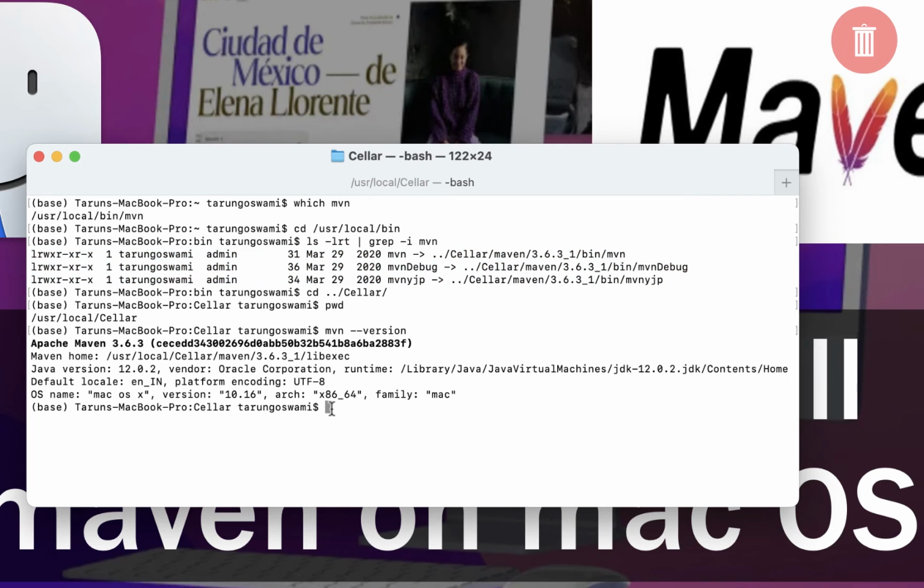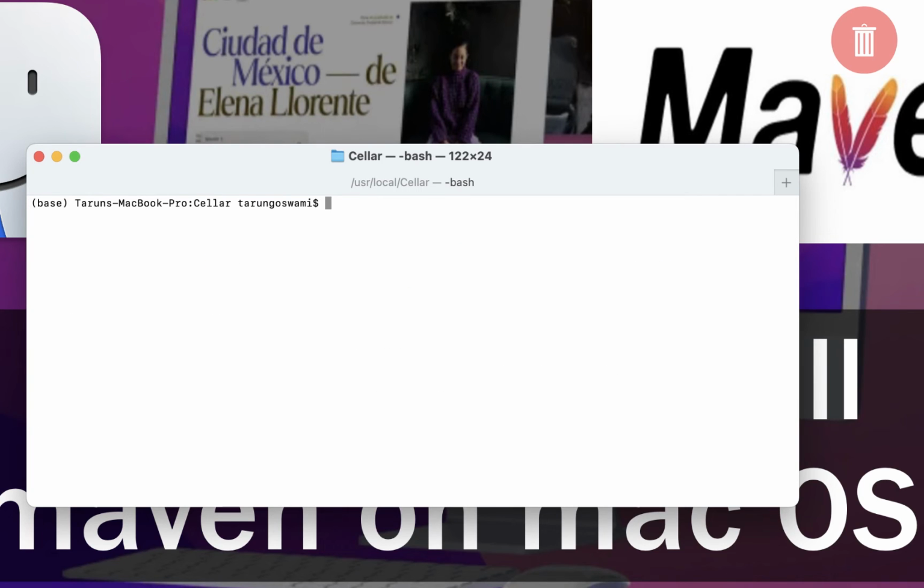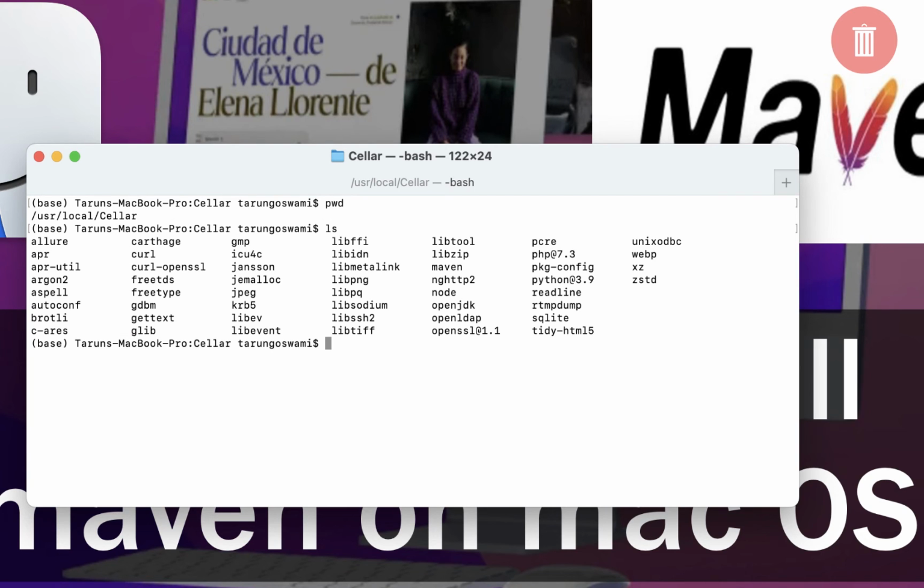Now we were inside the Cellar directory, and here you will see the Maven directory. Now type rm -rf. The -rf allows us to delete a non-empty directory forcefully. Maven.